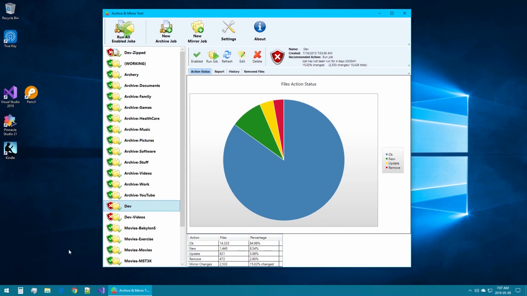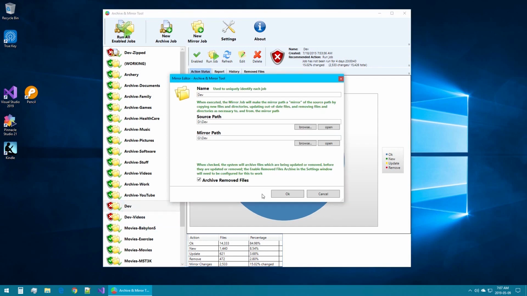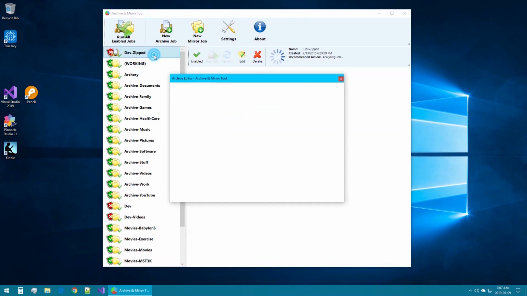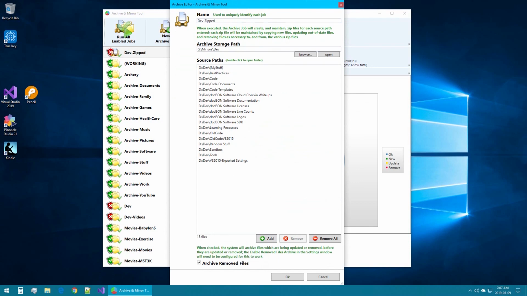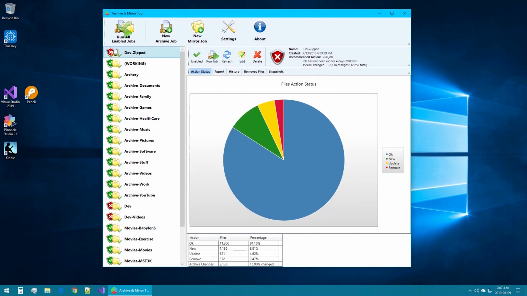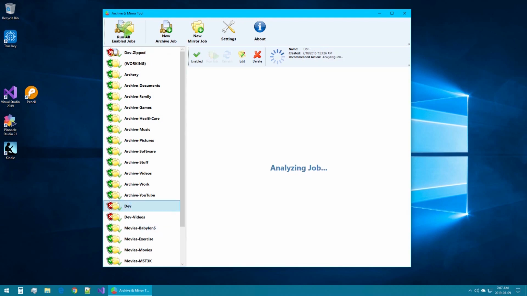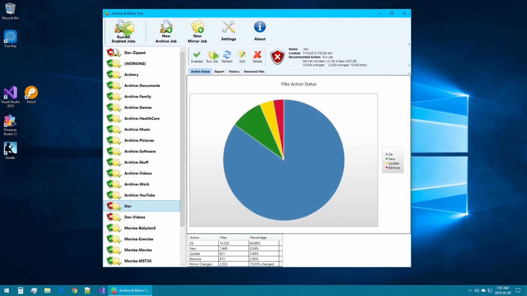You can define either mirror jobs, which will mirror one directory to another, or archive jobs, which will take any number of directories and put them into a zip file. The dodSON.Core.FileStorage namespace provides helper methods to analyze file stores against each other, generating reports showing which files are OK, new, old, updatable, and deletable.